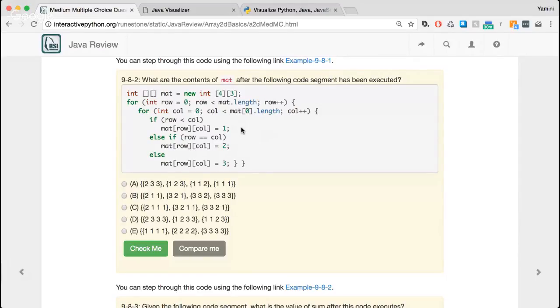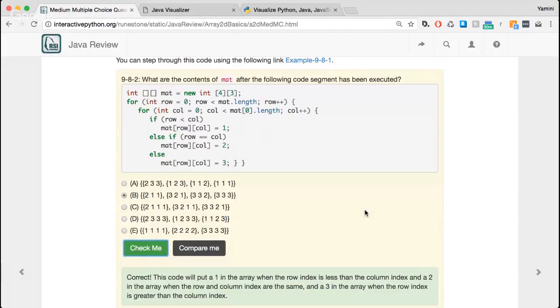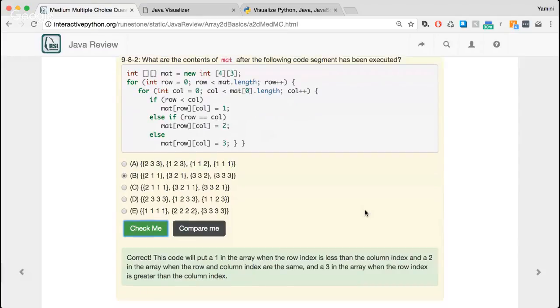So I know my answer is B. Correct. Nice. Wow, that one was not as bad as I thought it was going to be. Not at all. And you got it on your first try, which is pretty good.